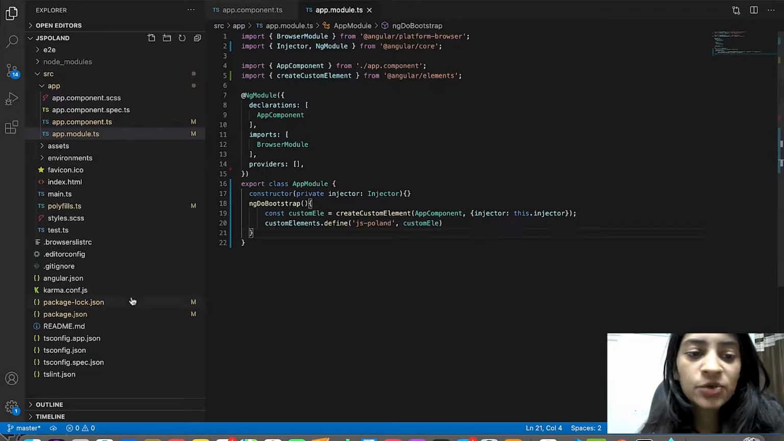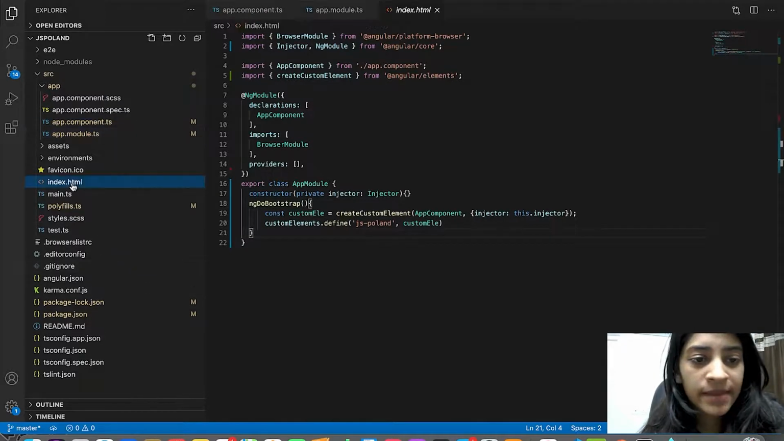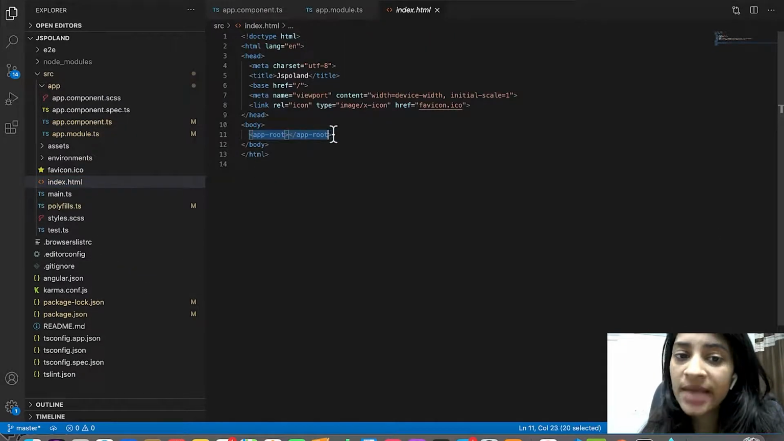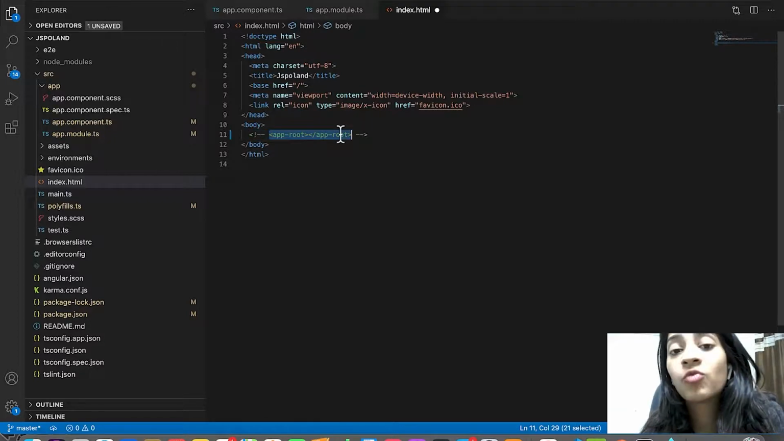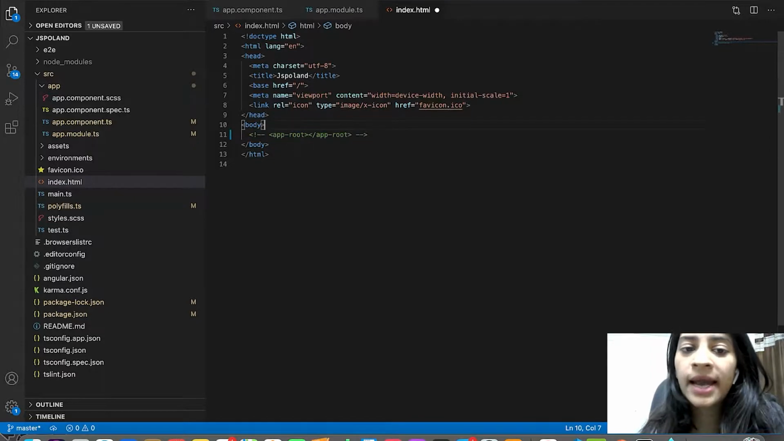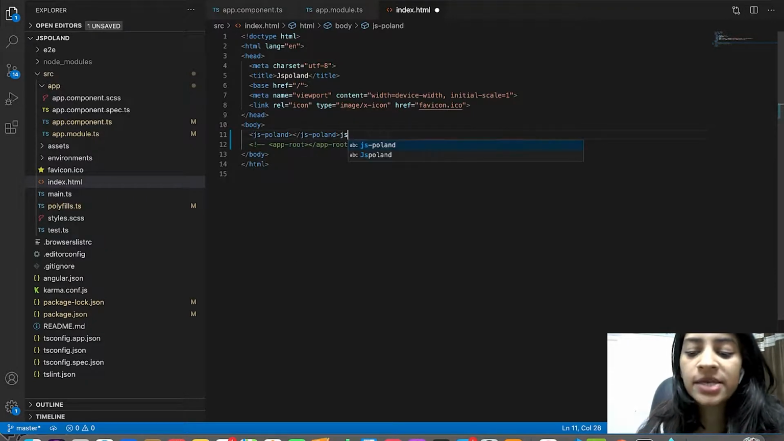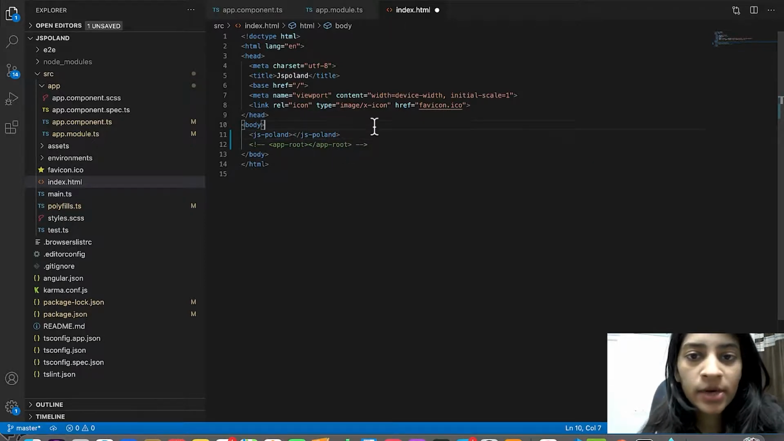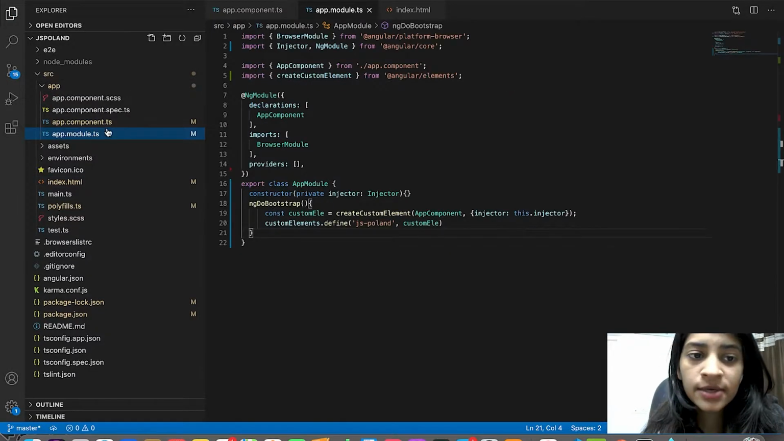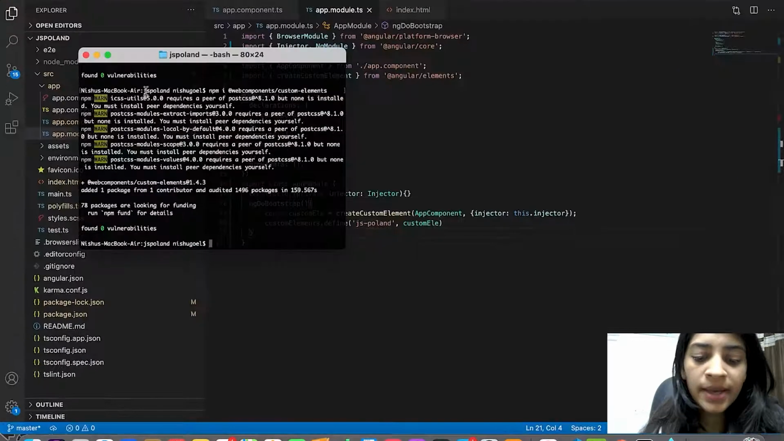In that case, you could simply go to your index.html, get rid of this app-root, which is basically what bootstraps the app root. And instead of this, you can now specify the new selector that you've given for your app component, which is your web component. And in here, you would just write js-poland. Sorry, that's done. All right, let's have a look if this is working, or do we need to add anything else also. So we need to compile it quickly.